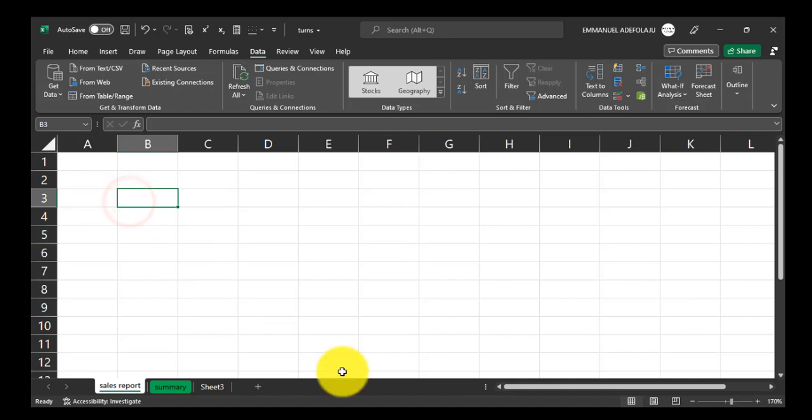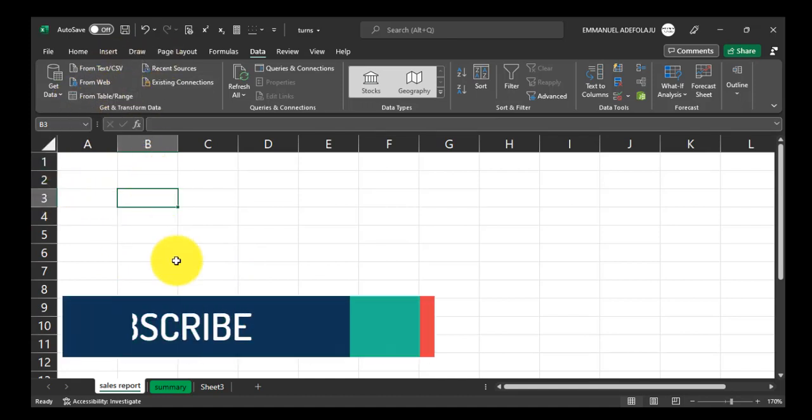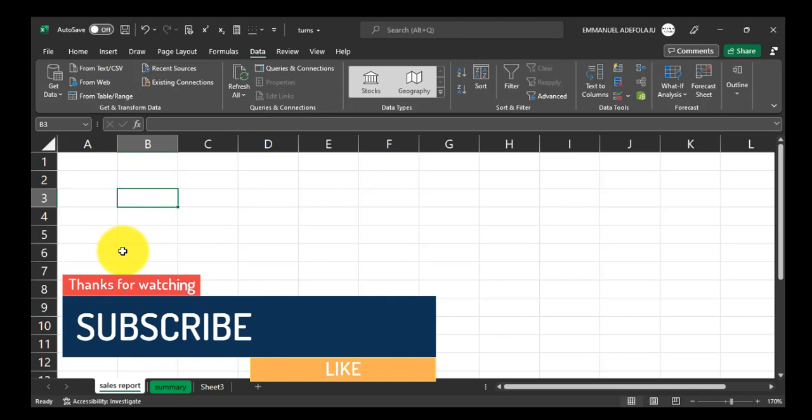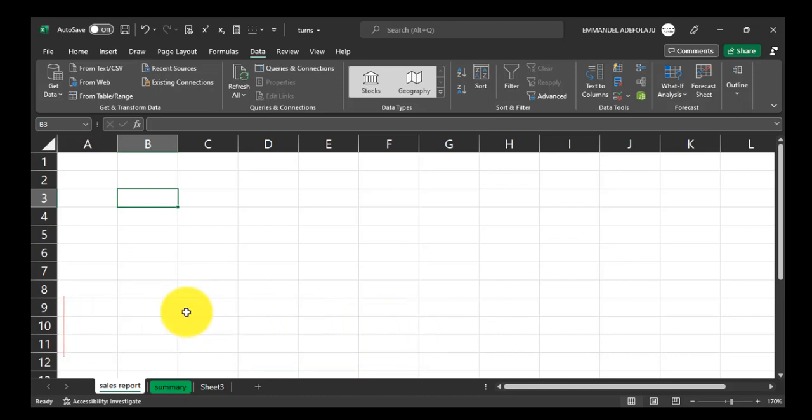So I want you to try and launch Microsoft Excel, and also check out these different sections that we have in Microsoft Excel, and I'll see you in the next lesson.